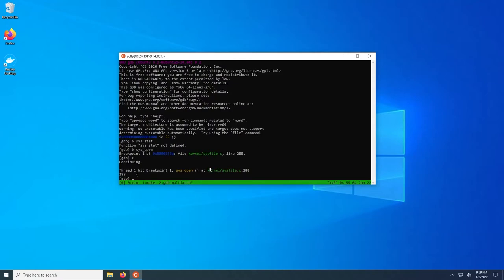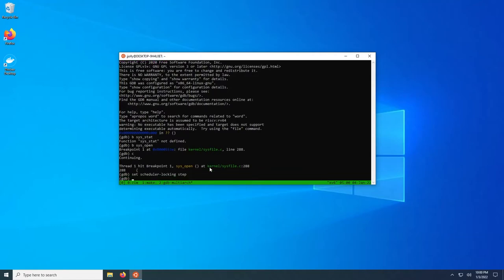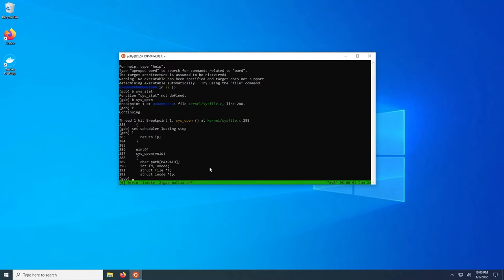Now, in order to properly debug the kernel that is actually running in a multi-threaded environment, there's a thread for each CPU that's running. We don't want it switching between the CPUs, so we're going to go ahead and set scheduler-locking to step. This is an important setting to set, and you may want to set it permanently within the GDB init for your container. In any case, now I can go ahead and step through this.